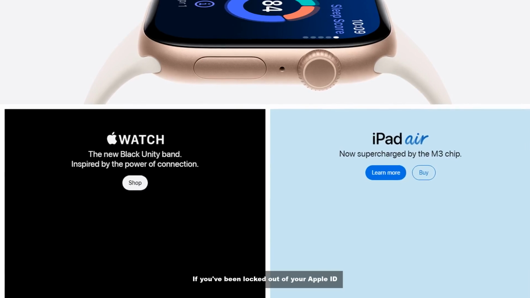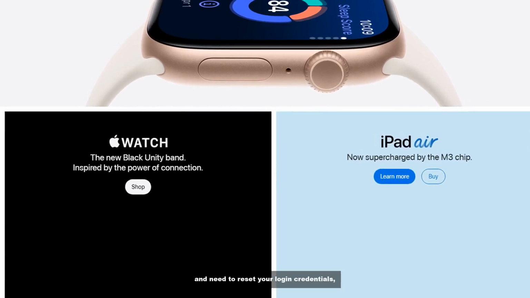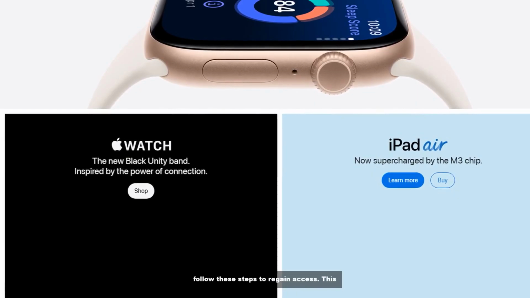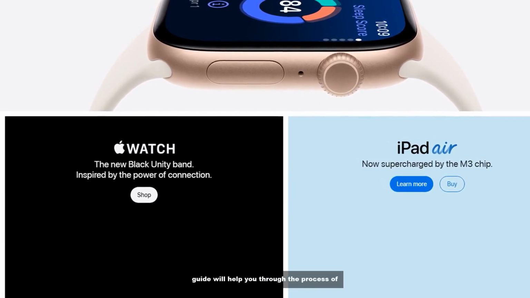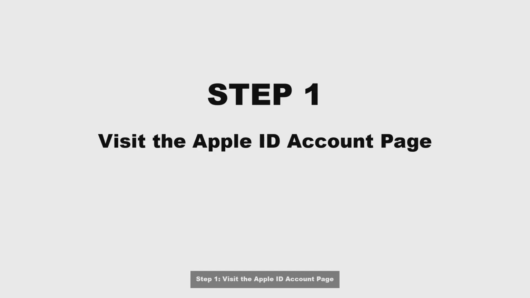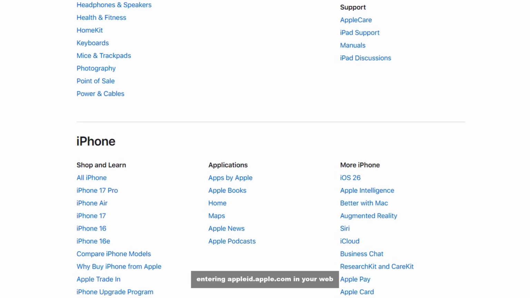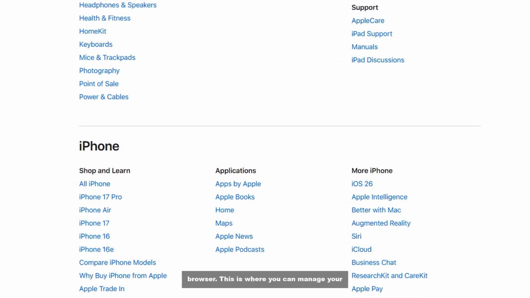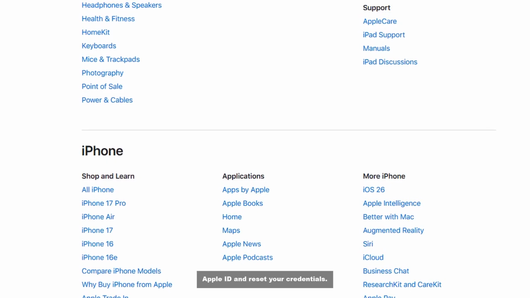If you've been locked out of your Apple ID and need to reset your login credentials, follow these steps to regain access. This guide will help you through the process of resetting your Apple ID credentials effectively. Step 1. Visit the Apple ID account page. Go to the official Apple ID account page by entering apple.apple.com in your web browser. This is where you can manage your Apple ID and reset your credentials.